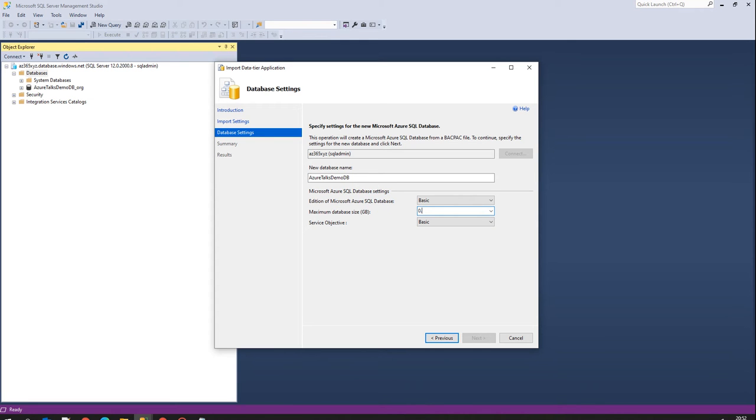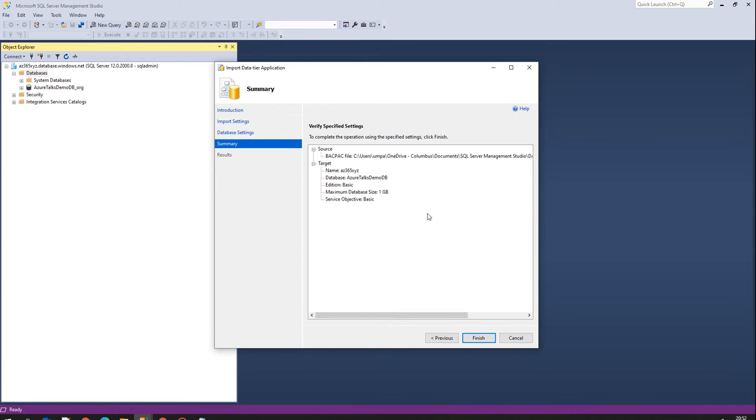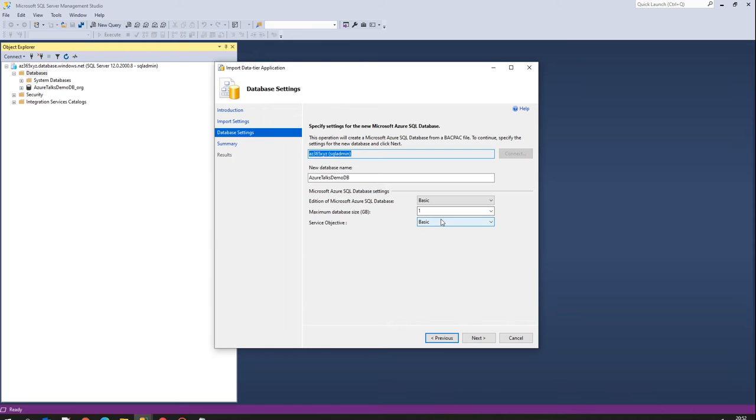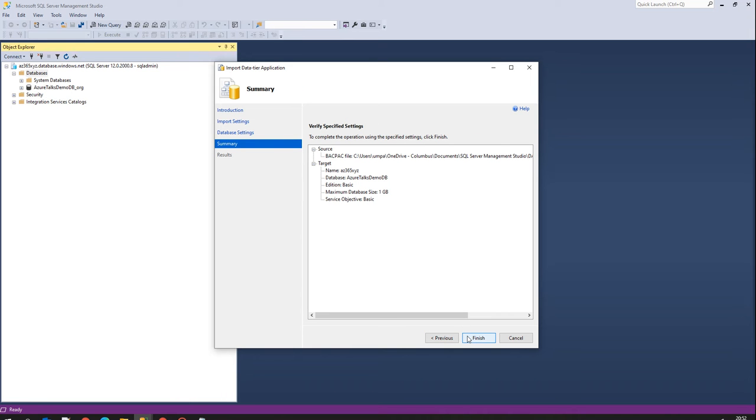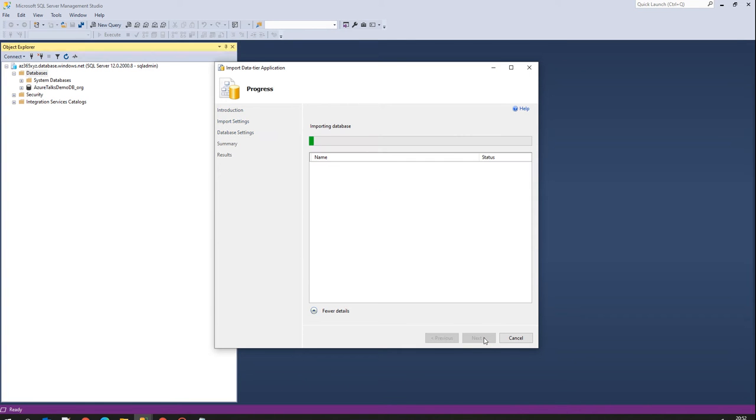I think it should be like this. No, okay, I will make it one. Over here, it was taking 1 GB at the least from the front end. We can go up to 500 MB. So it goes next, and I will say finish.